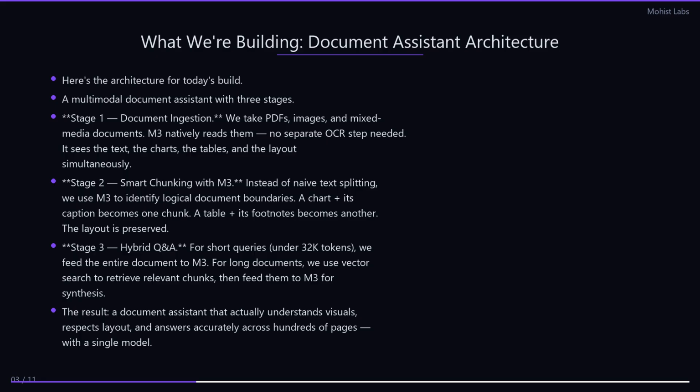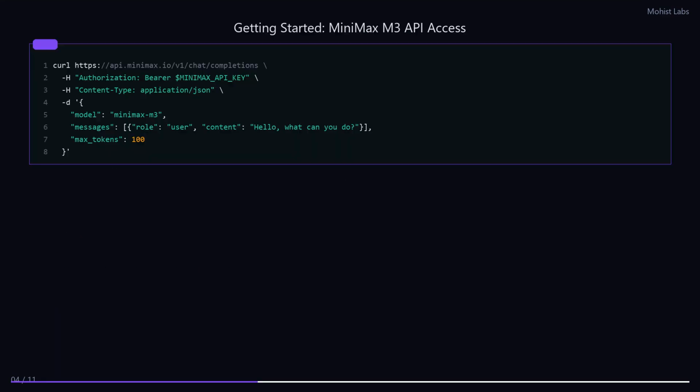Stage 2, smart chunking with M3. Instead of naive text splitting, we use M3 to identify logical document boundaries. A chart plus its caption becomes one chunk. A table plus its footnotes becomes another. The layout is preserved.